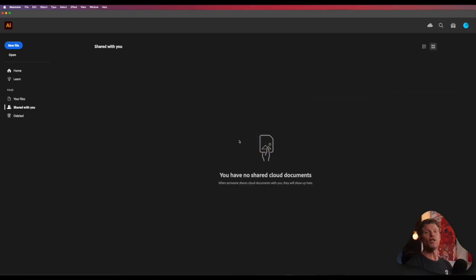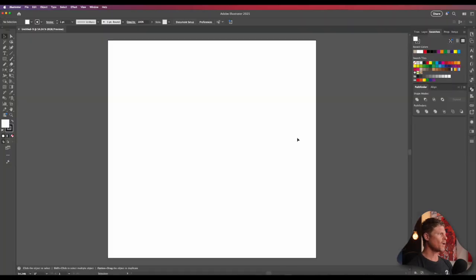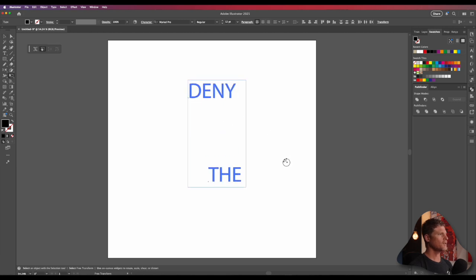Right, so let's get going here. So the first thing, let's get a new file going. So click on that. I've got 500 by 500. Click create, and up pops our white block. Okay, I'm going to get my text tool, hit T, and let's type in some text. So deny. Okay, just going to hold down my Apple key or command key, Alt, drag, type in the. Let's just make this a bit bigger. So I'm just going to hit E, scale it up nice and large.